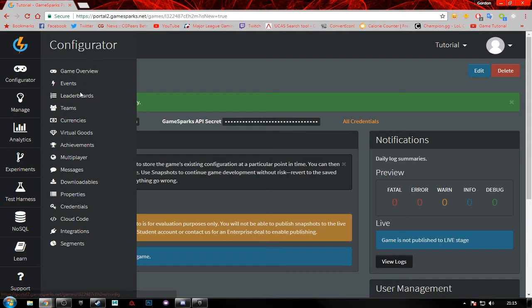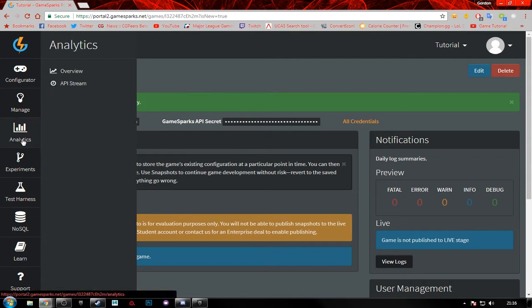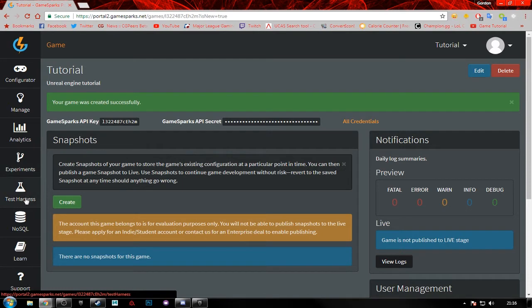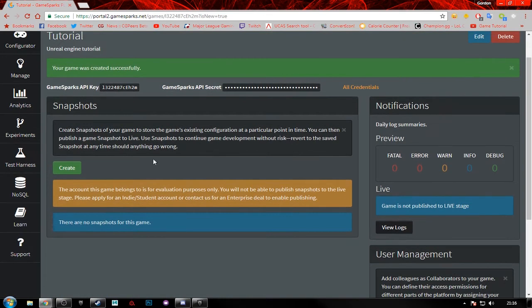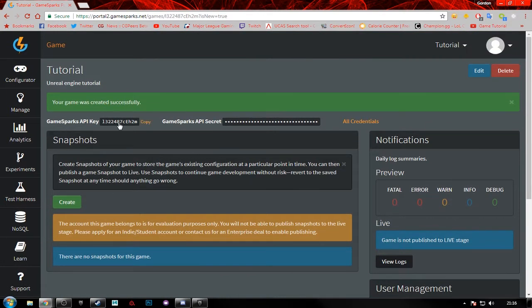Now you can go to configure and you can configure things like leaderboards, teams, virtual goods, achievements, multiplayer, messages, properties, downloadables, integrations and other things. And you can check your analytics, you can experiment, you can do a test harness, you can also edit the database directly, and you can head over to learn other things about the server. Now these keys here are very important because these are the keys that you use to actually connect to your server.